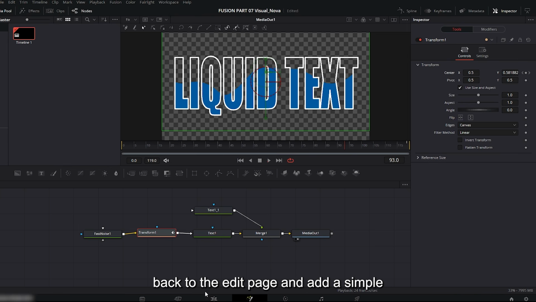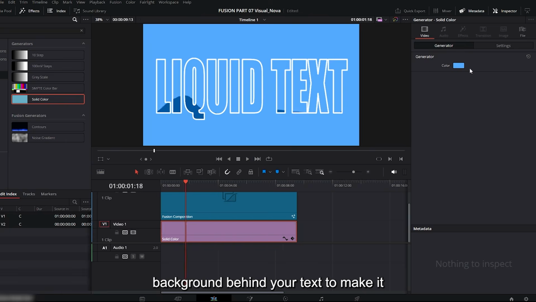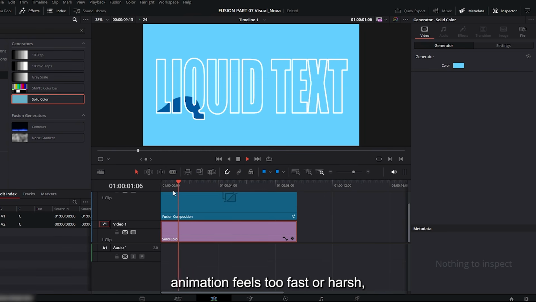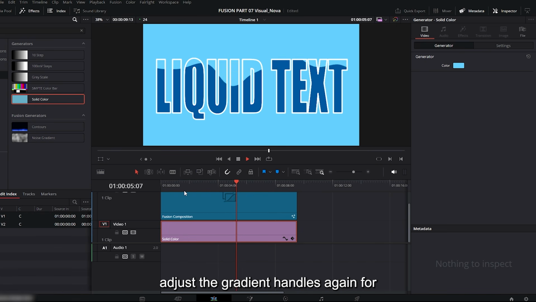Now go back to the edit page, and add a simple background behind your text to make it look even better. And that's it. If the animation feels too fast or harsh, slightly reduce the seethe rate, or adjust the gradient handles again for smoother flow.